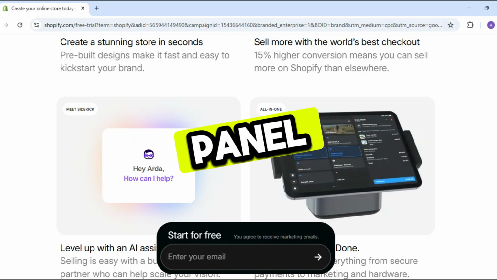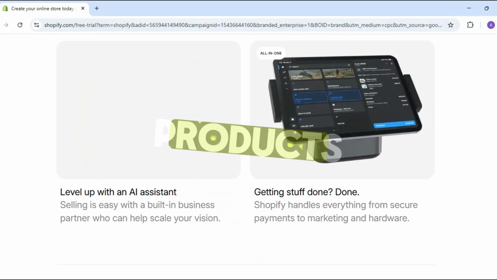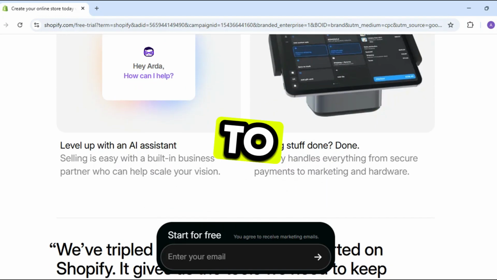This is your control panel. From top to bottom, you have key sections like Home, Orders, Products, Customers, and Analytics. These are the tabs you'll use daily to run your business.